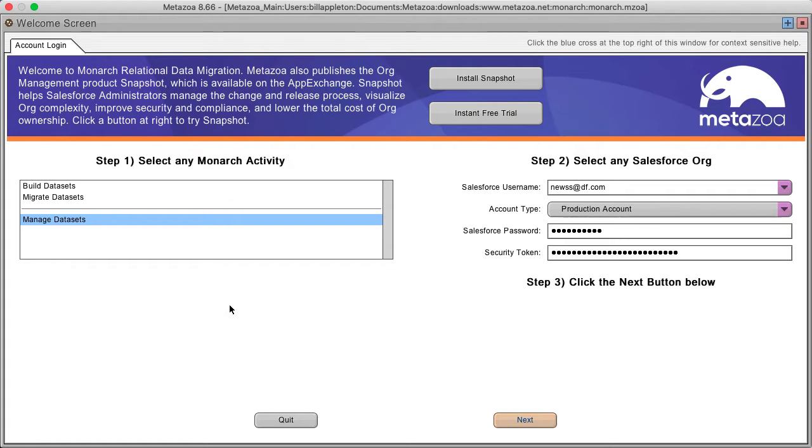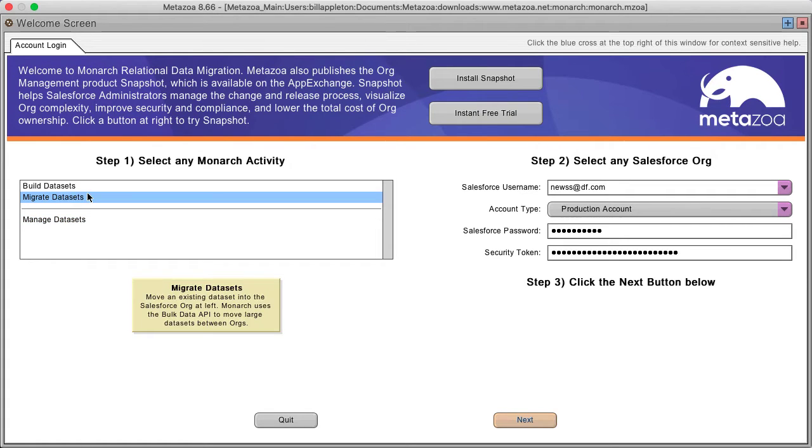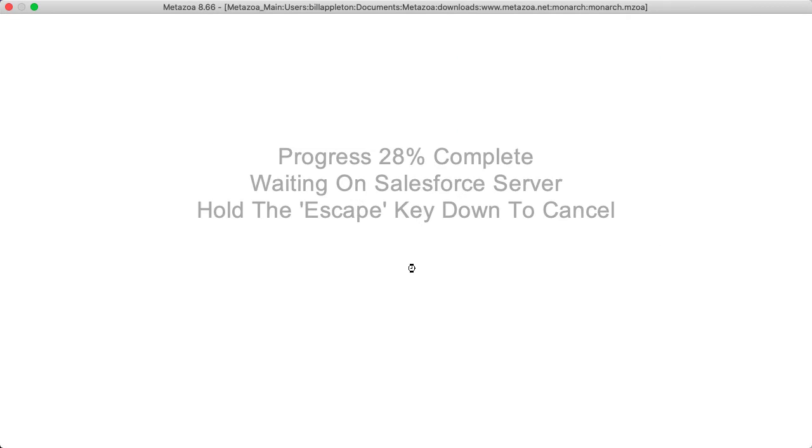In order to migrate datasets, just select Migrate Datasets from the activity list at left, and then enter the destination Salesforce org where you want to move the data into over here on the right, and then click the Next button. So Migrate Datasets does a quick metadata capture of the destination org so that you can turn triggers and workflows and things like that off if you want to. That's the first screen that you'll see.